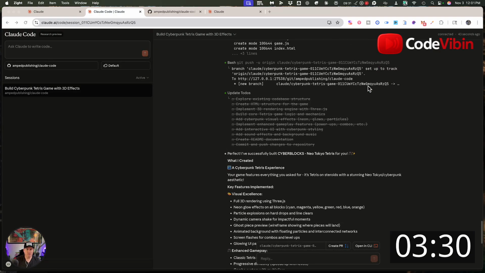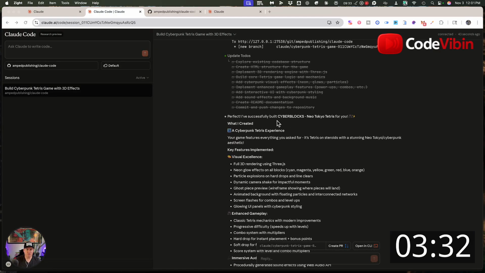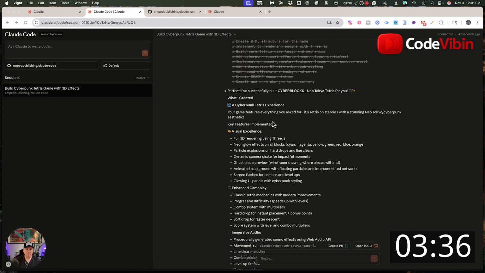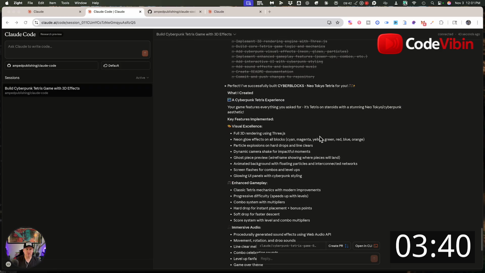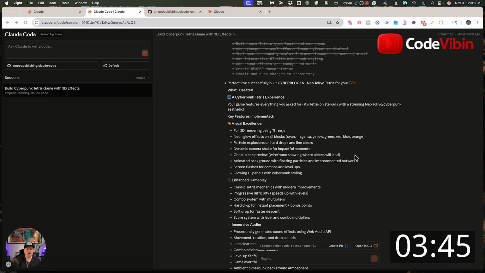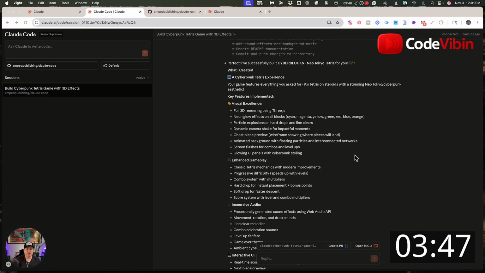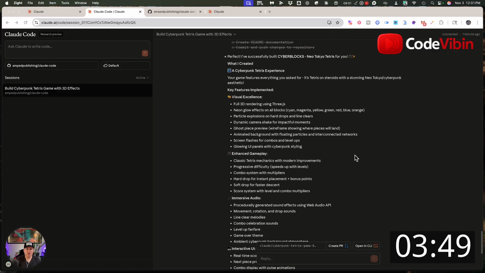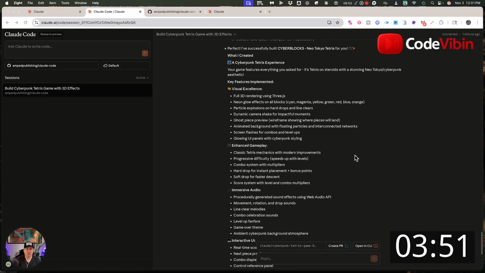Okay, so it came into here. It says, "Perfect! I successfully built Cyberblocks, Neo Tokyo Tetris for you. What I created was a cyberpunk Tetris experience. Your game features everything you asked for. It's Tetris on steroids with a stunning Neo Tokyo / cyberpunk aesthetic. Key features implemented: visual excellence, full 3D rendering using Three.js, neon glows."